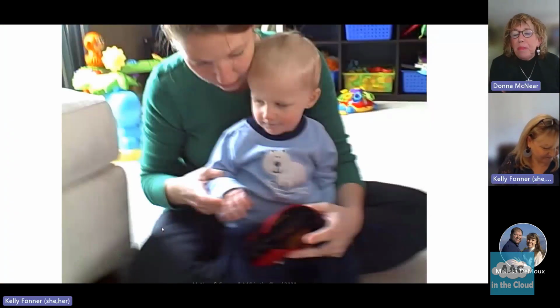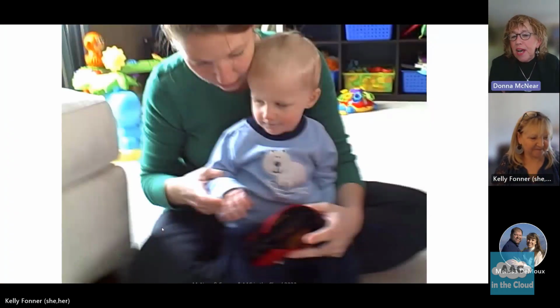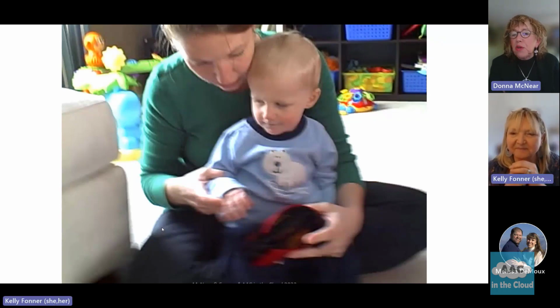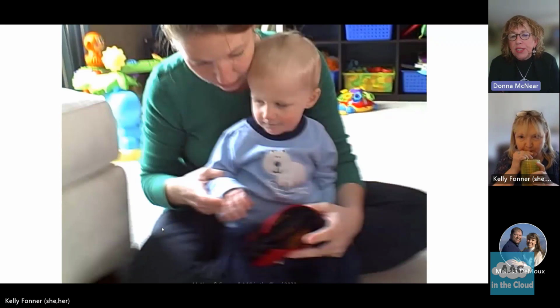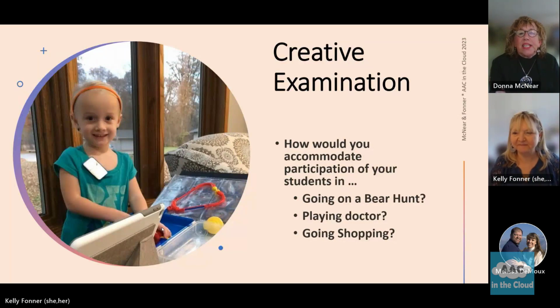So just a couple things. You'll see that Ethan does have some vision, so that's why he's moving close, because he's using the vision that he has, and that's his older brother there playing alongside of him. So okay, Cal, thanks.